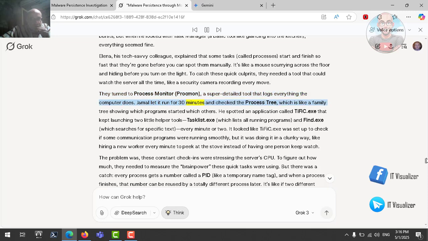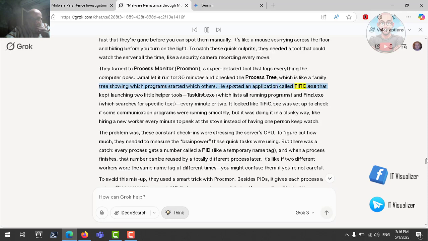Jamal let it run for 30 minutes and checked the process tree, which is like a family tree showing which programs started which others. He spotted an application called tfic.exe that kept launching two little helper tools, tasklist.exe, which lists all running programs, and find.exe, which searches for specific text every minute or two. It looked like tfic.exe was set up to check if some communication programs were running smoothly, but it was doing it in a clunky way, like hiring a new worker every minute to peek at the stove instead of having one person keep watch. The problem was these constant check-ins were stressing the server CPU.